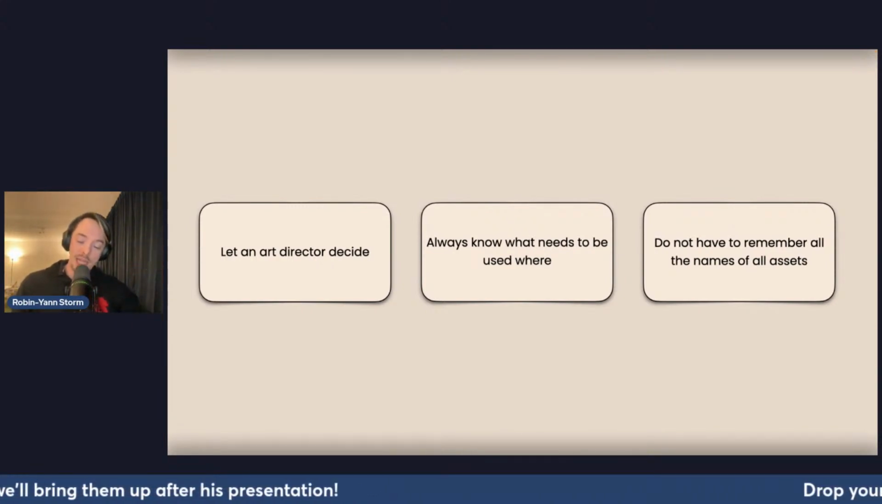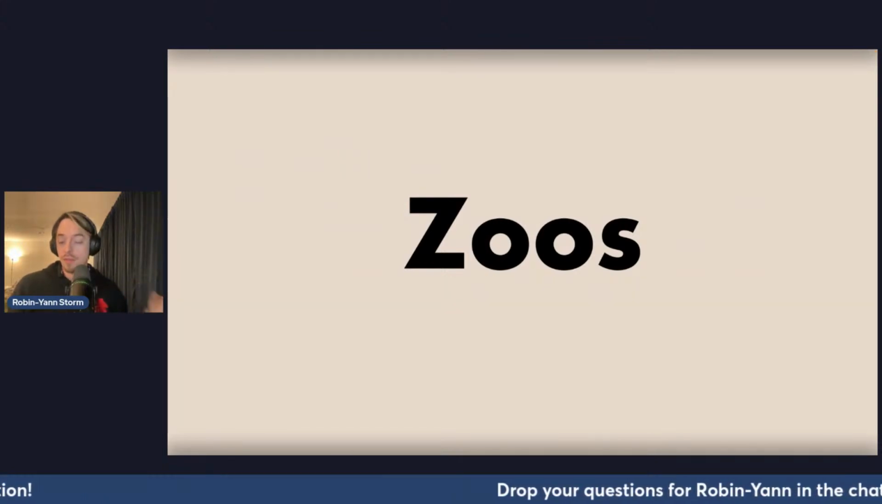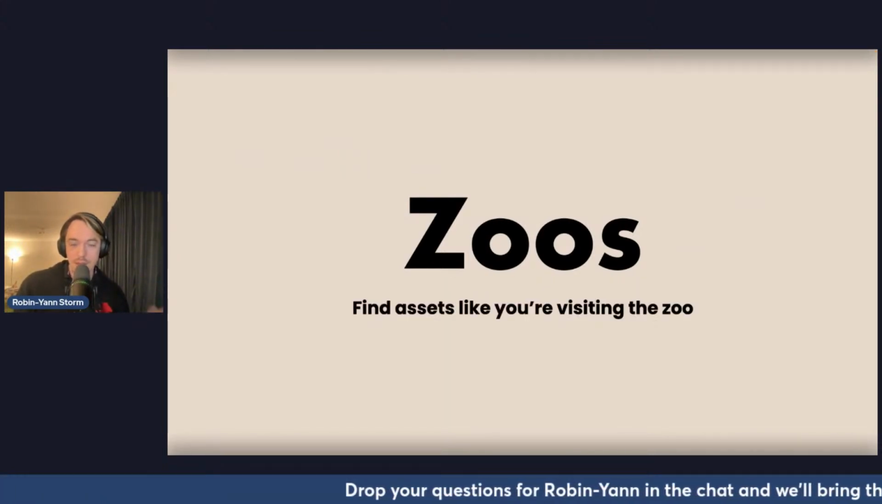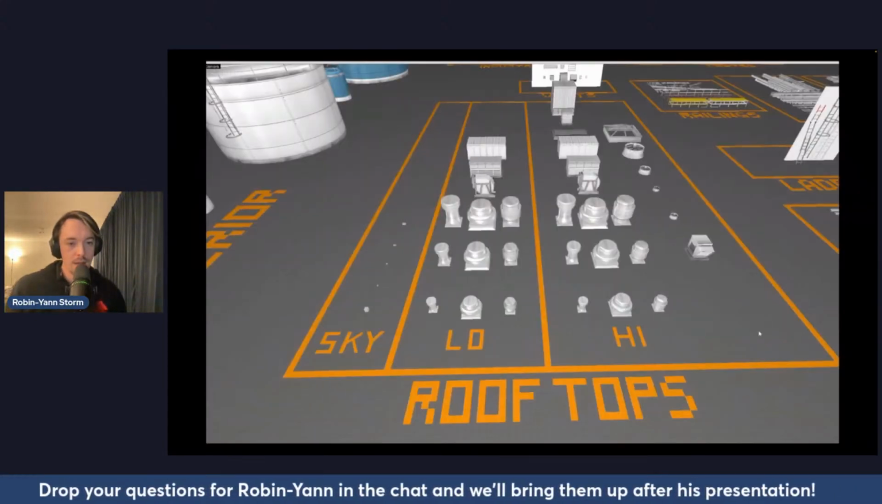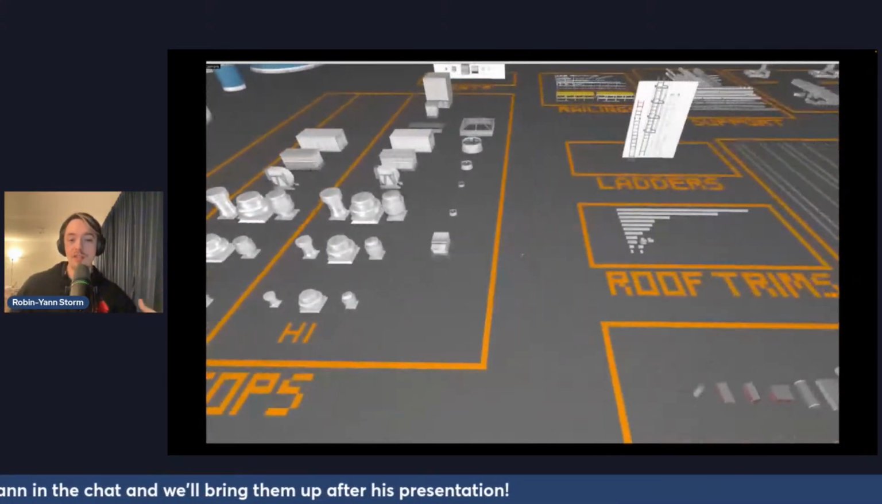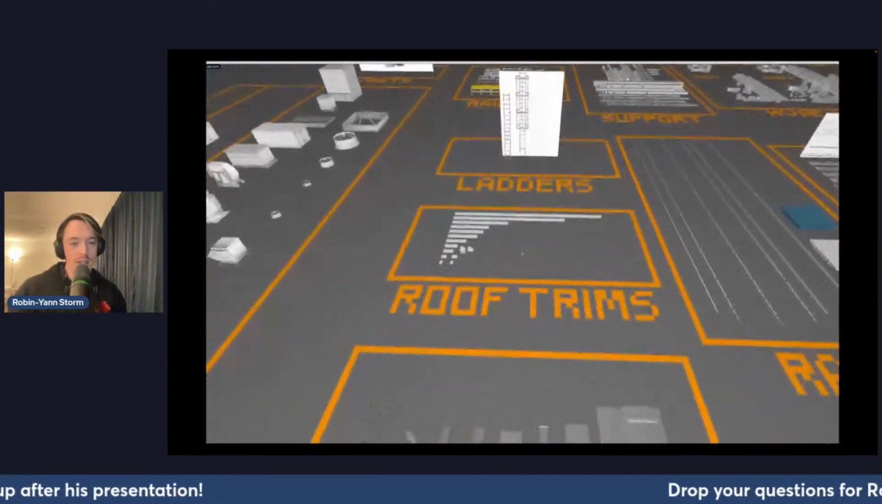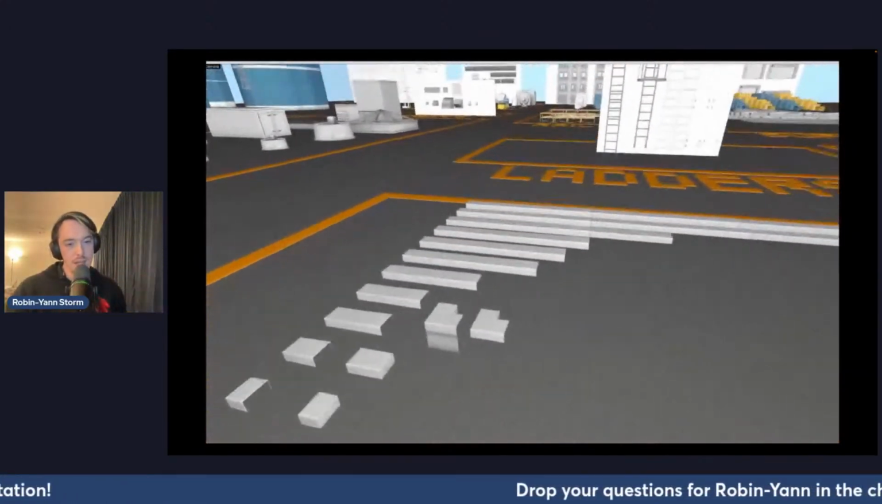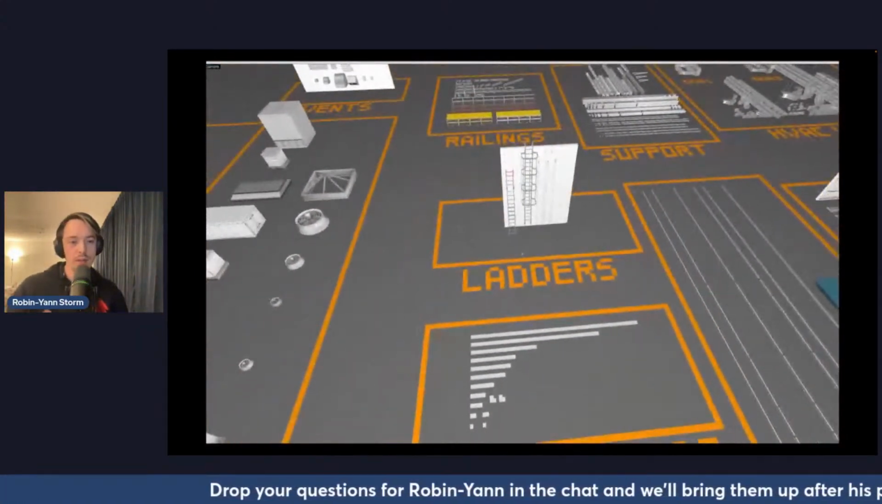Another great thing that you can combine with collections is zoos. I really love zoos. You can find assets like you're visiting the zoo. Let's take a look at an example from Counter-Strike Global Offensive. In this case, what a zoo is, we just have this level with all the assets of a particular level inside it. So in this case, this is for the Nuke level. As we see, there's the ladders there, and I can just look at them right away. I can see how big they are relative to other things.